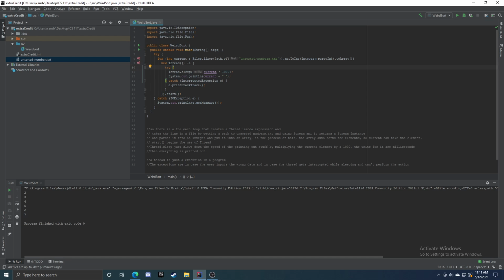So what we're going to do is take a new thread, and a thread is an execution in a program. Different threads have different priorities, but this thread is going to execute at .start. This is what this thread's going to do right here. .start is the method that lets the thread execute. So it's going to try to do this stuff in here. If it cannot, it's going to take the exception.